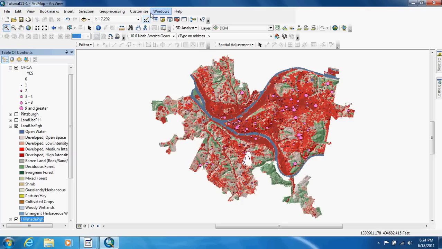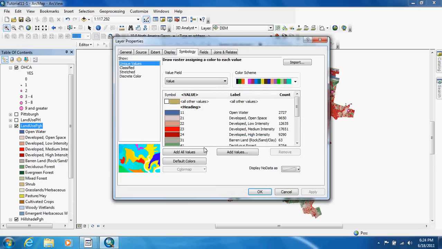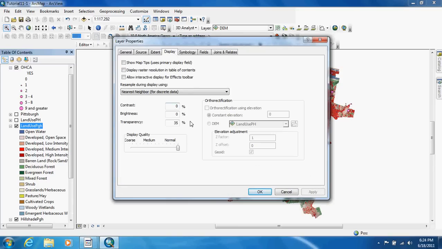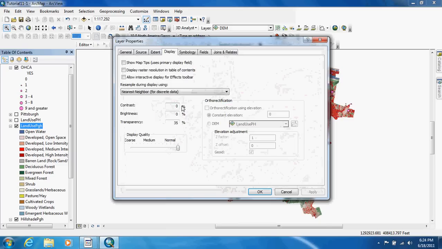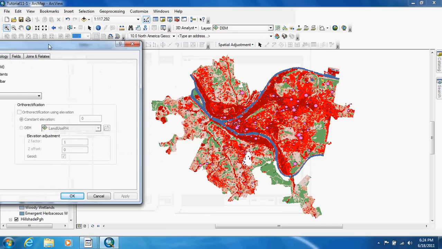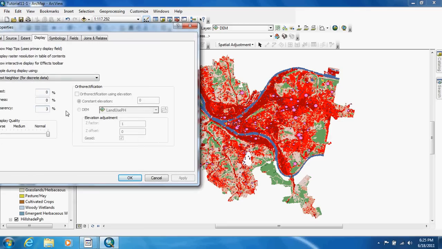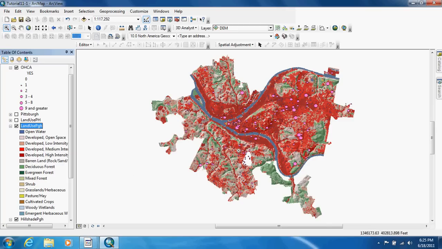And what we're going to do now is go to the properties table, and here for our land use in Pittsburgh, we're going to go to display, and change the transparency to 35. As you can see, you can now see through it a little bit, to where over here you can see some of the more mountainous areas, whereas if we had it set to 0, you'd just see color. This is more natural looking. We can see more of the landscape.